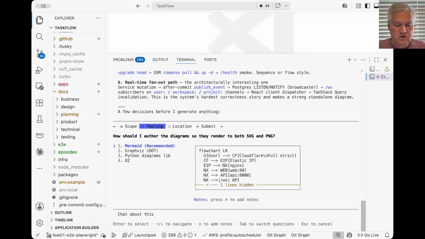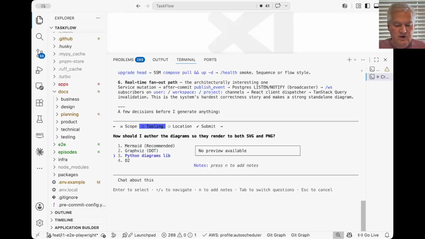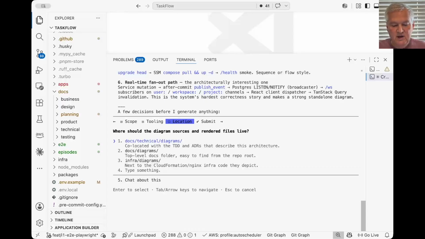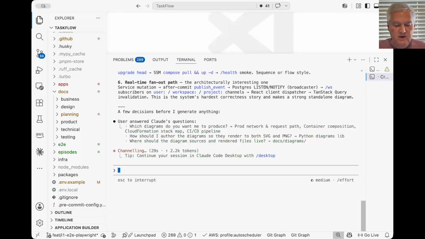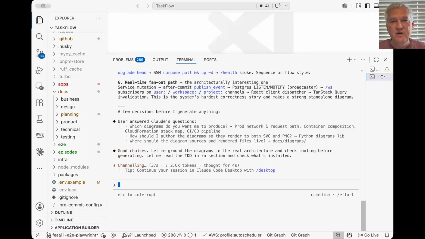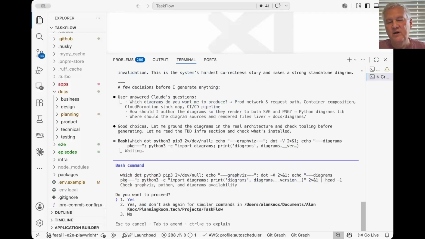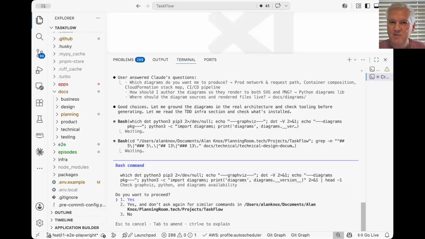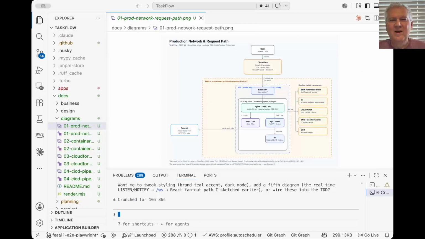I don't want Mermaid. I don't want GraphViz. Let's see, what should I use? Let's just use the Python diagrams library, that's just fine. And we'll put those in docs diagrams and go. So now I've kicked Claude off. It's going to create all these diagrams for us, and I'll come back in a few minutes and show you how you can view your diagrams, and hopefully they'll help you better understand your project. Be right back.